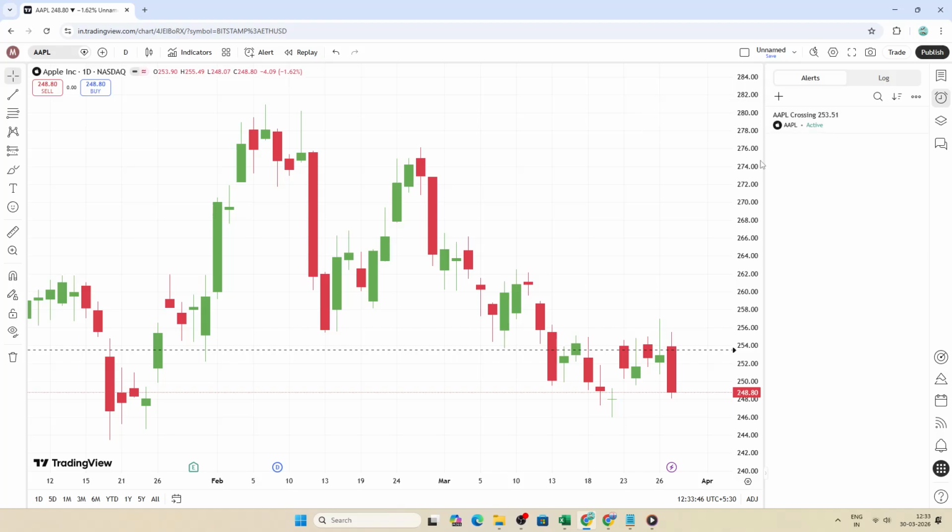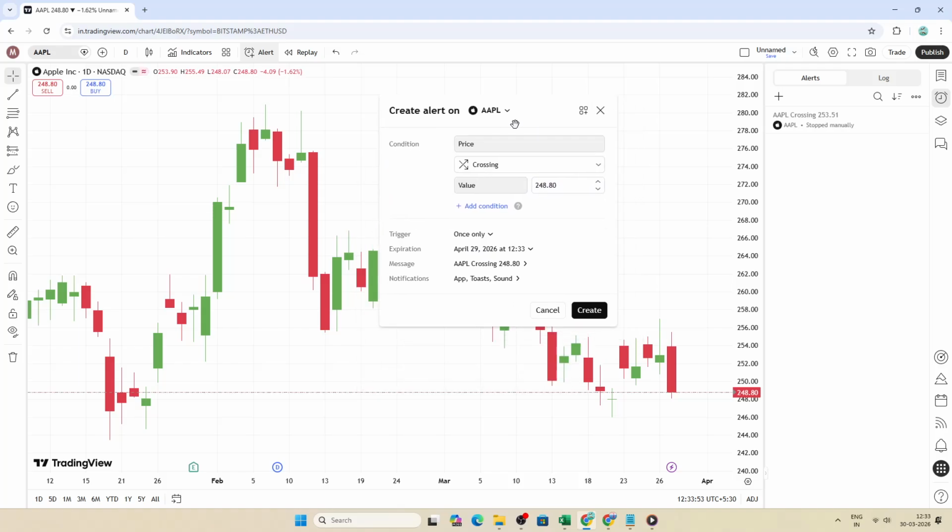You can also use the top toolbar. Click the bell icon labeled Alert to open the customization window. This route is handy when you want full control over the details from the start.